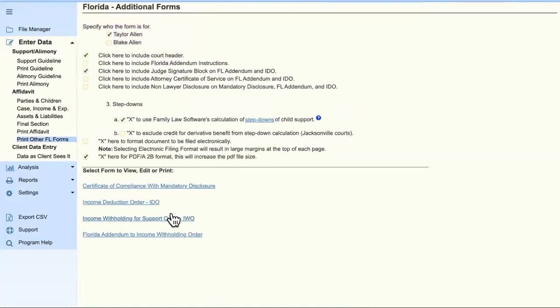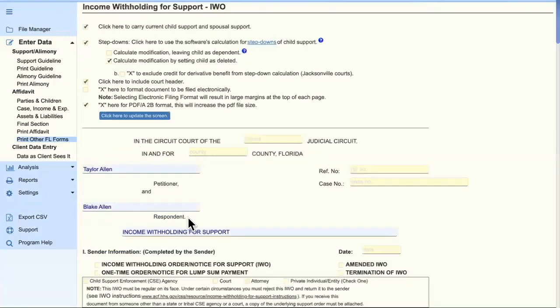Next, the IWO. This is a federal form. So if you've ever wondered what's the difference between the IDO and the IWO, the IWO is a federal form. You're really not supposed to make modifications to federal forms. We do have these options, again, because the users are requesting it.